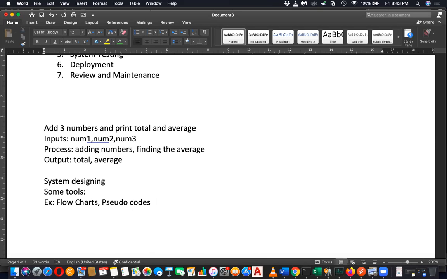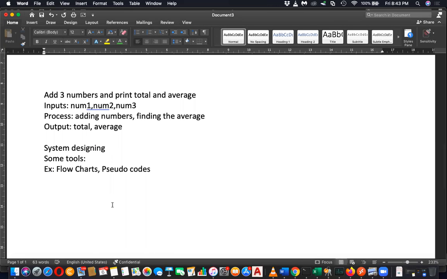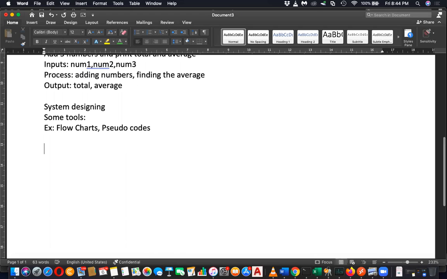Not only that, you have some other things: structure charts, object-oriented diagrams, class diagrams, sequence diagrams, data flow diagrams. At advanced level, you will learn more advanced things. Anyway, designing needs some tools. At ordinary level, we are going to learn about flowcharts and pseudocode. Right, let's explore more about flowcharts.